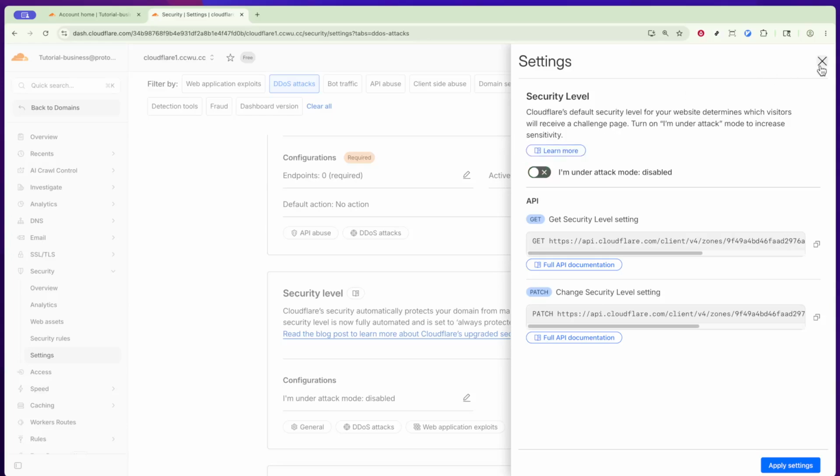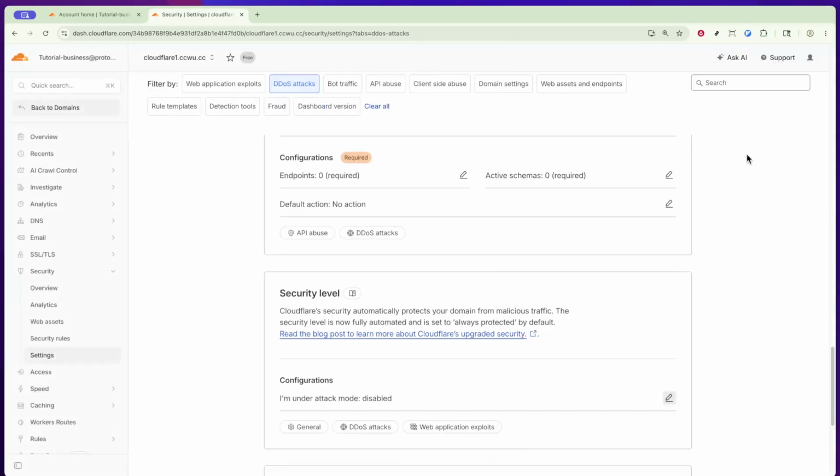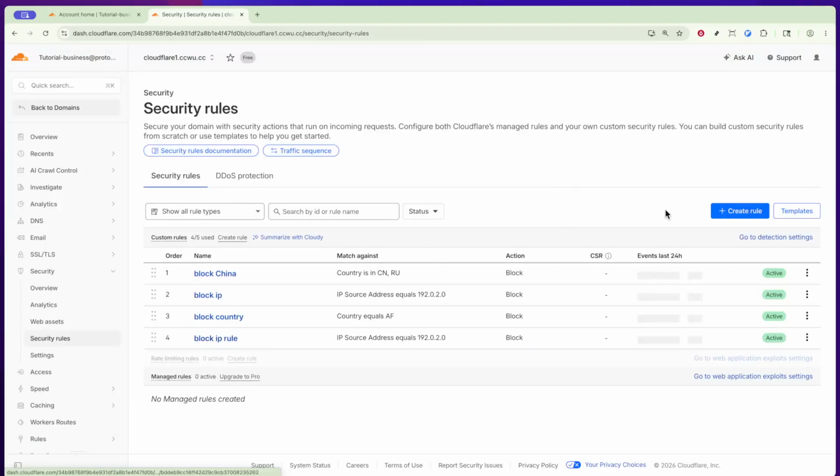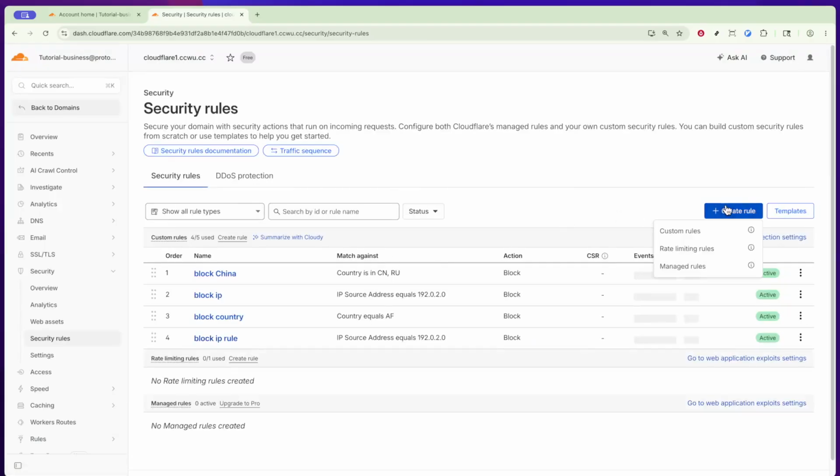Next, we'll set up a firewall rule to block or challenge traffic based on specific criteria. To do this, navigate back to the Security section in the left-hand menu, then click on WAF, which stands for Web Application Firewall, and open Firewall Rules. Once you're in, click the Create Rule button to add a new rule.